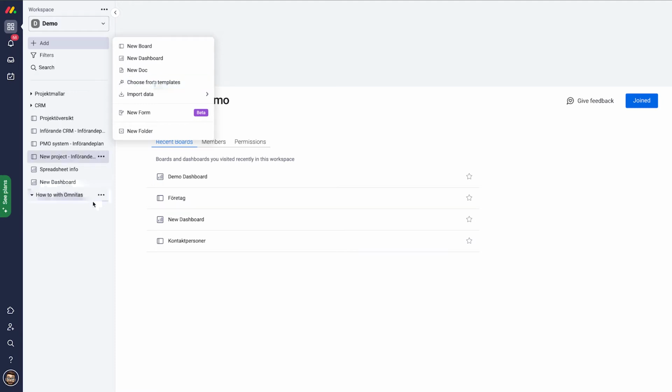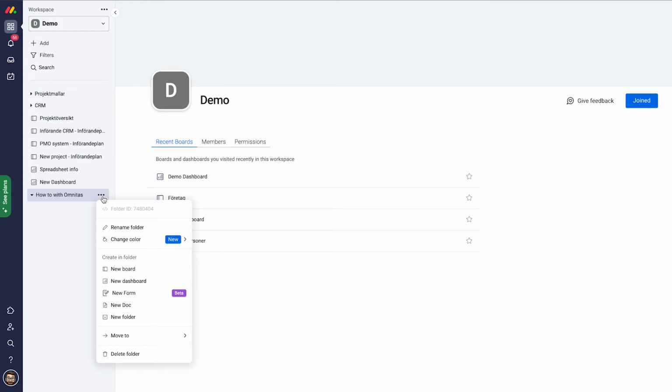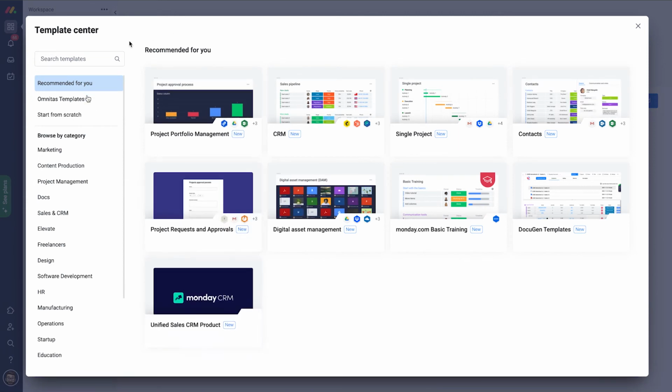But if I want to add it in a specific folder, I can go to the three dots and create a new board from here. I get the template selector, or I can start from scratch. And if you've seen our webinars, you know we like to start from scratch. So let's do that.